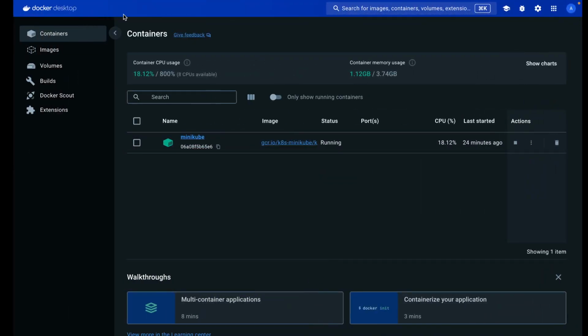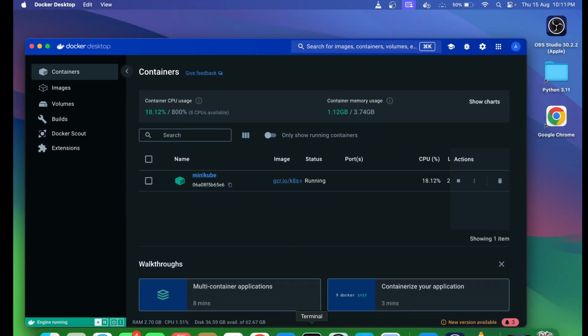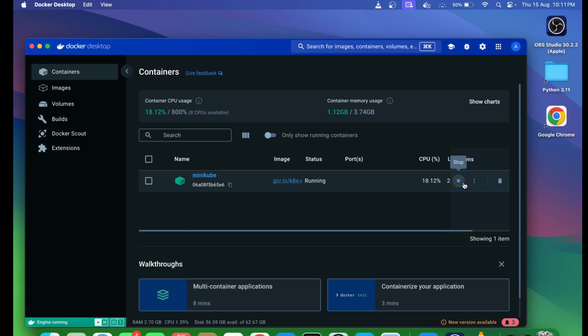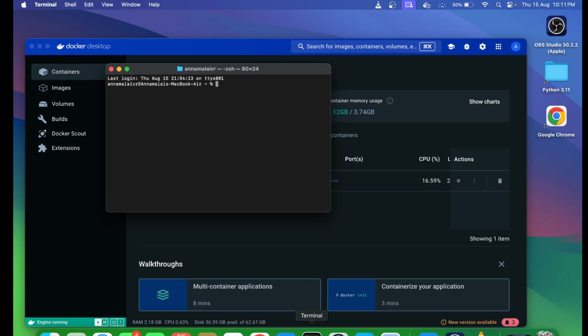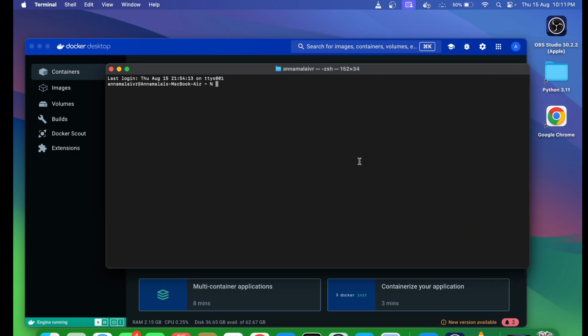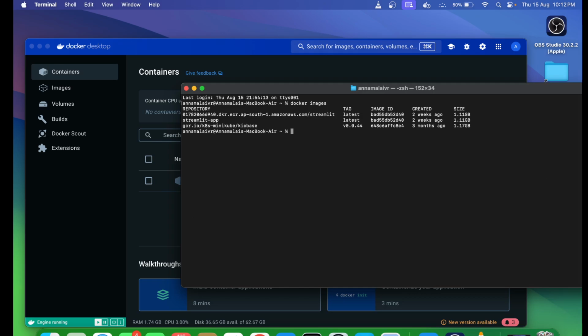Let's look into the installation. I just opened the terminal. Since my Docker Desktop is up, a command to check is docker images. If you start seeing the images, then you can be sure that your Docker Desktop is running. So my Docker Desktop is running. Now I'm going to start my Minikube.